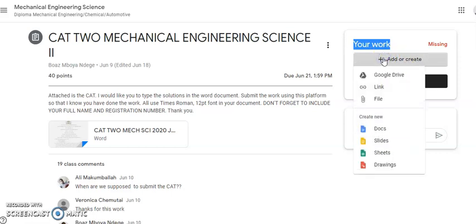Once you click that button, there is a drop-down list that will appear on your screen. So you'll either get that document that you've already worked on. For this case, I would like you to take or rather scan your work and then save it somewhere within your phone or your laptop, so that when you come to uploading it, you go to this button called add or create. Once you click add or create, there are options.